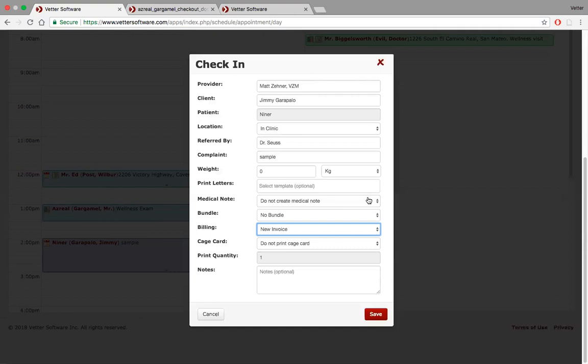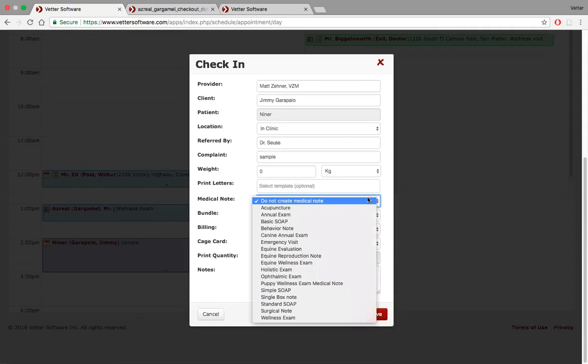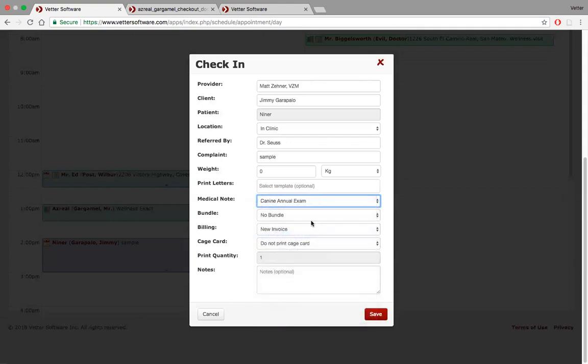Now, a lot of clinics, like I said, don't want the receptionist checking someone in with a medical note. But maybe what you do, and I've been in enough clinics to see this, is after I train them, when the technician comes up and picks up the animal, or the veterinarian, they'll tell them on the spot, hey, we're here for Niner here. And they'll tell the receptionist, please check him in with a canine annual exam note. And that way the advantage is that you can go ahead then and print that and send that home if that's something you want to do.